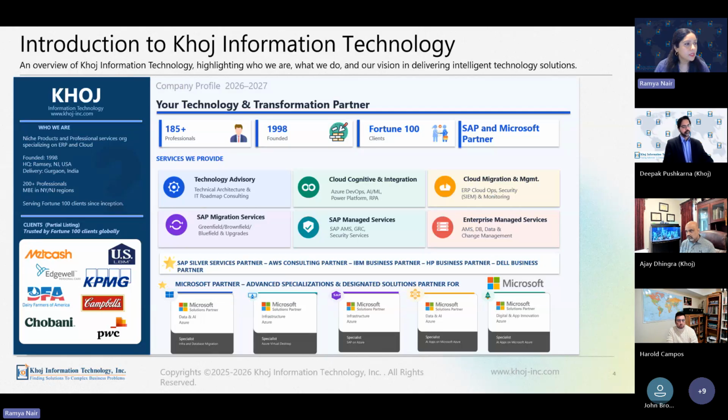A quick word on Khoj. We've been around since 1998. We are a niche professional services and product firm. We have about 200 plus professionals. We are headquartered in Ramsey, New Jersey, and have a delivery center working out of Gurgaon, India. We serve Fortune 100 clients, and we've been doing so ever since our inception. We are a Microsoft solutions partner with advanced specializations across SAP on Azure, data and AI, digital and app innovation. And as of last week, we are an officially designated partner on Microsoft AI apps. That designation was earned through a rigorous audit of our real delivery and not just certifications. So that's the company behind everything you're going to hear today.